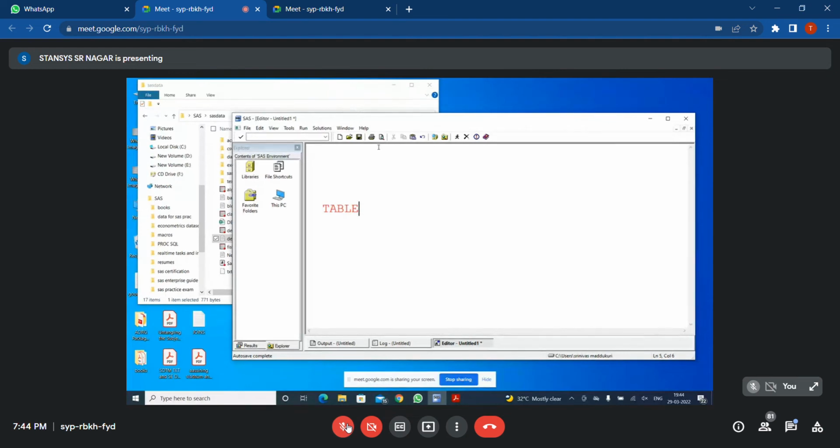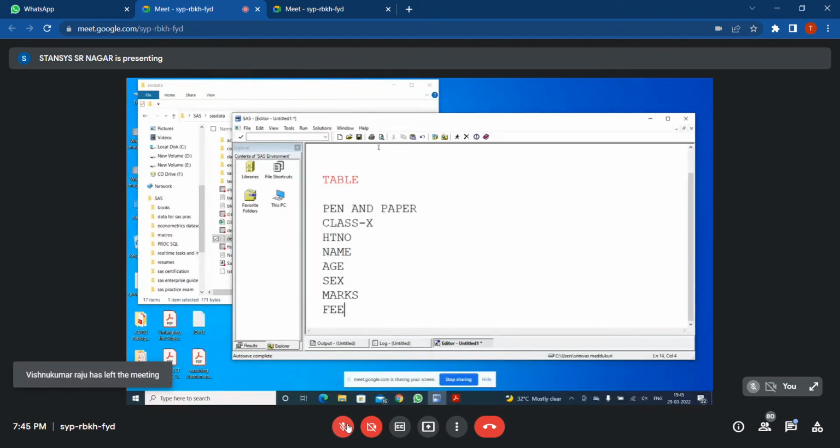Say, for example, I'm giving a task. I have given you a pen and paper. I asked you, please go to the classroom. There we have 10th class students. From the students, please collect each and every student's hall ticket number, name, age and gender, how many marks they have got and how much fee they have paid. I have given a pen and paper.